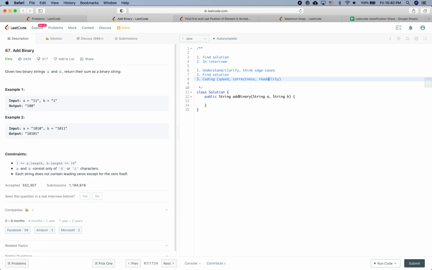Readability, okay, sure. So let's do some coding on this one. Usually we will define a carry, a carry bit, which is 0, and then we use a string builder. Let's say result, rt, as new StringBuilder.